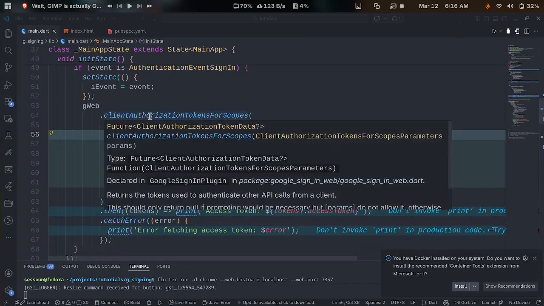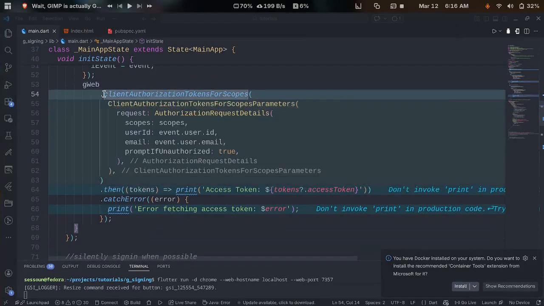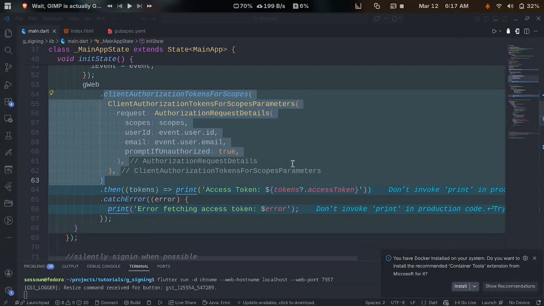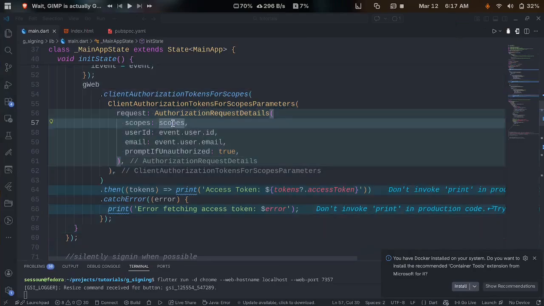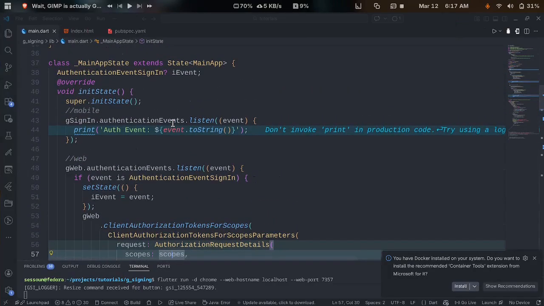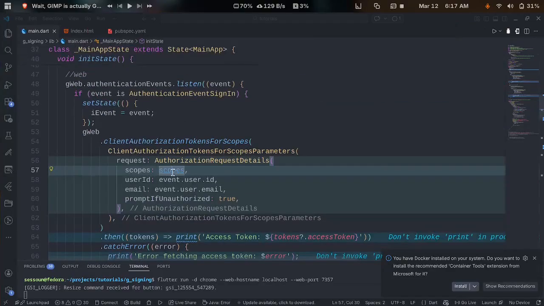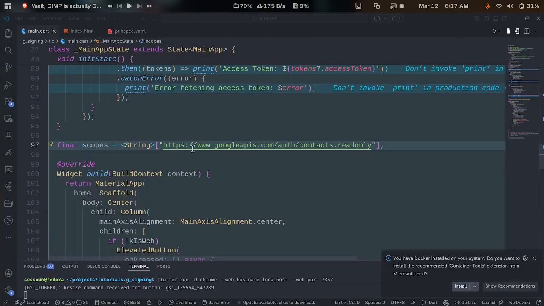So with these scopes, this is basically what you need. We are getting the scopes here. That is the data or the part of the user's account you want to access. Any data on the account that you want to access. I have my scopes here. You can add as many as you want. Currently I'm reading contacts, read only.